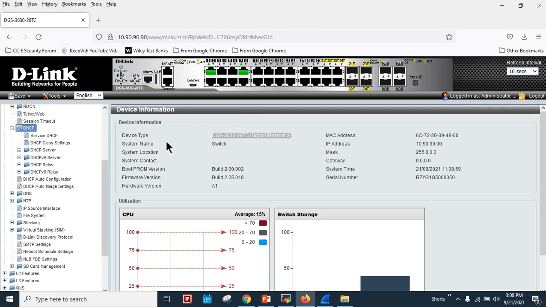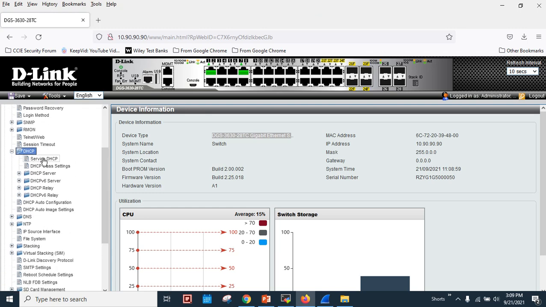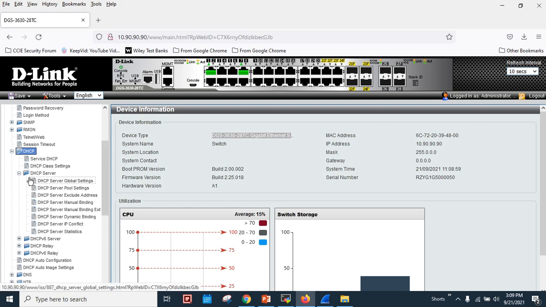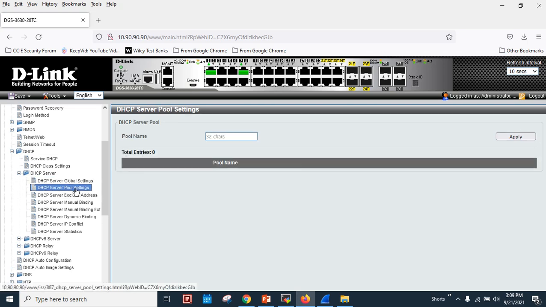To configure the DHCP server on the switch side, you have to expand Management and DHCP. I will go one by one. First of all, you have to define the pool. Once you expand the DHCP server, you will find the global settings. I don't want to use these options. I have to click on pool settings and define the pool name here.